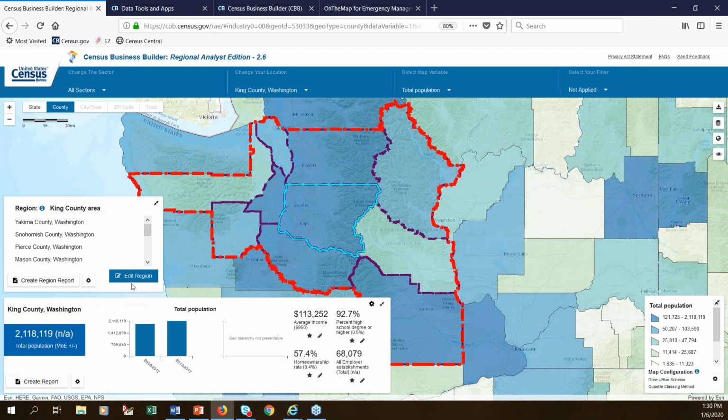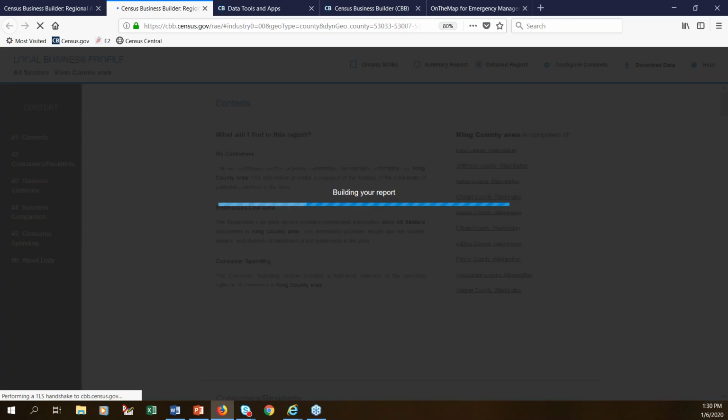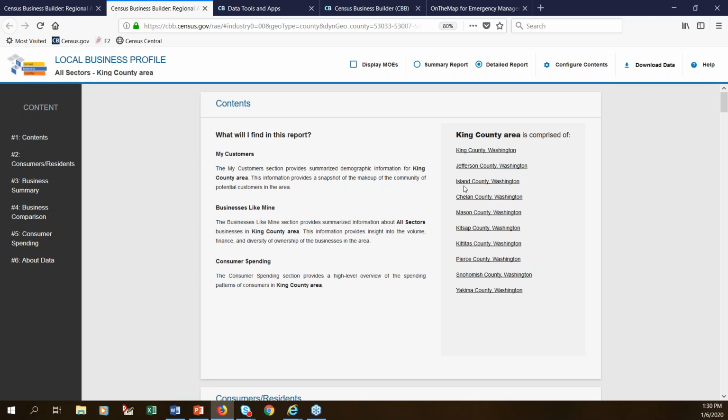And then when he created the region report for that large area that he had selected, the application went out and aggregated, tabulated all of the information that was available in Census Business Builder for that consolidated area. So you can see right now, it's built a cover sheet for us. Here are all the counties that I just built into that region that I consolidated.